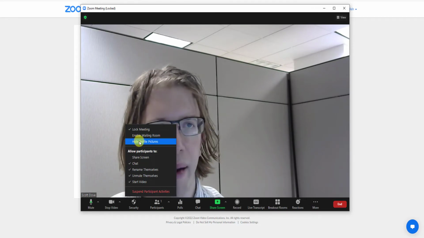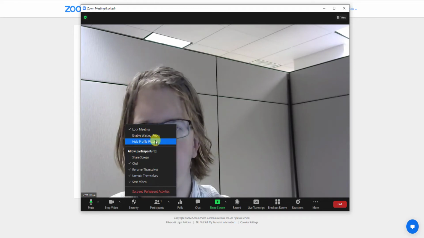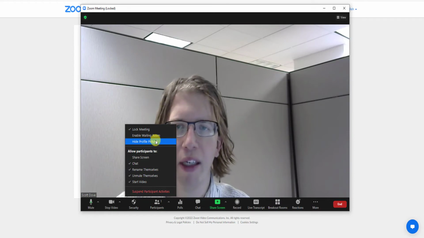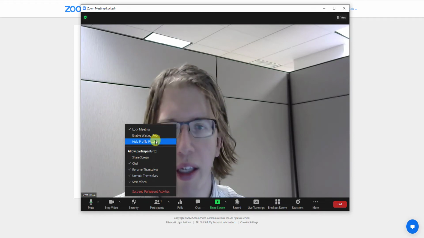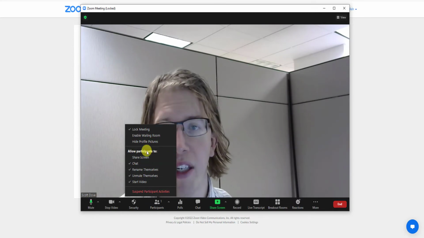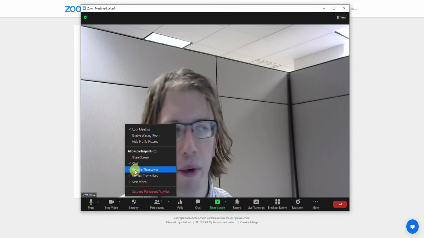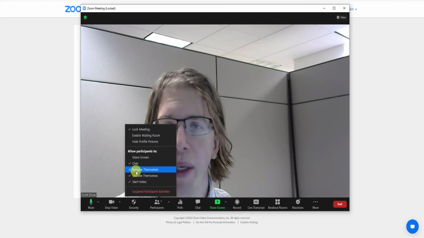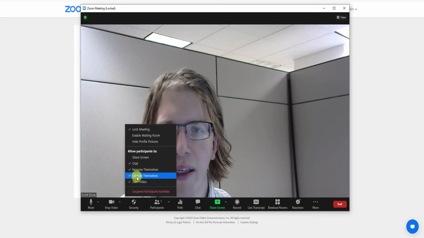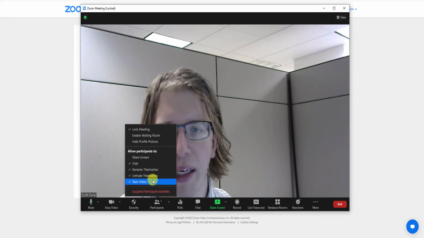I can also force students to hide their profile pictures. If a student has an inappropriate profile picture, for example, this may be something that you would want to do. I can also enable or disable participant screen sharing, enable or disable participant chat, enable or disable the ability for someone to rename themselves, to unmute themselves, or to start their own video.